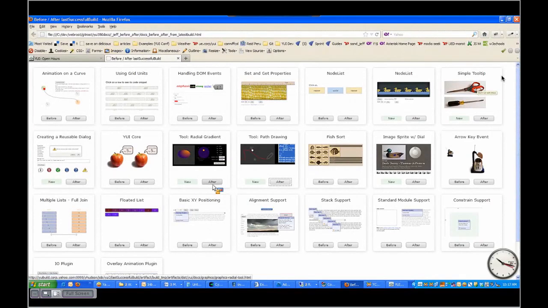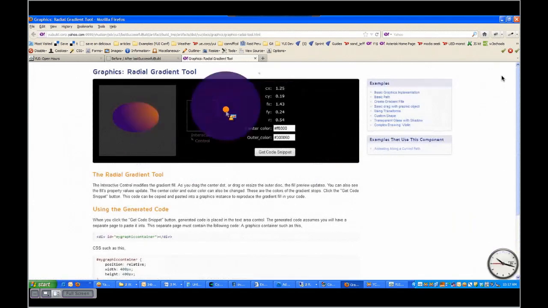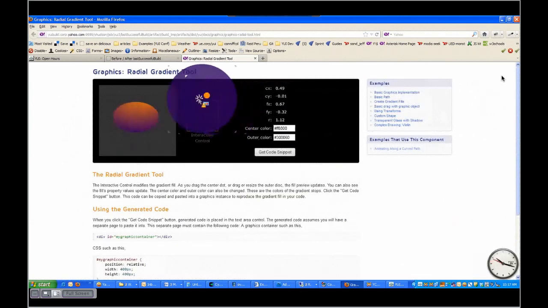There's a companion radial gradient tool. Some of the attributes in some of these parts of graphics were a little tough to guess at. So I created these tools to make it easier to visualize the property. So in this, you can dynamically modify things and see the results.